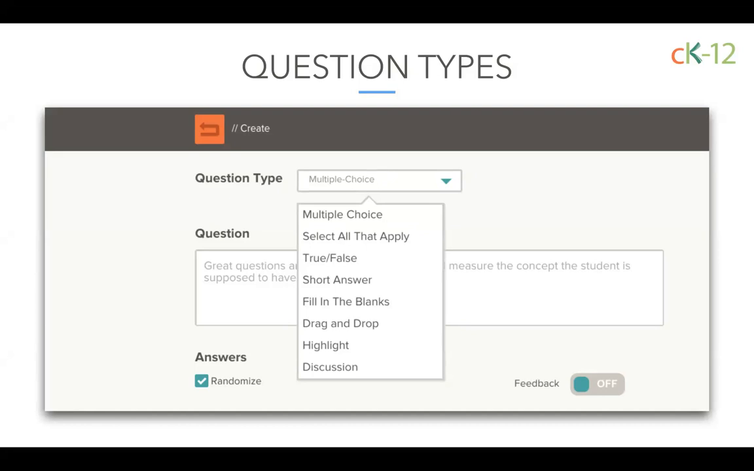But you have your standard multiple choice, select all that apply, true/false question types, short answer and fill in the blank choices. Drag and drop is like a sort into category option. Highlighting, I almost think of as like circle the right answer choice. And then discussion questions are really meant to prompt a class discussion. There's no correct or incorrect answer for them.